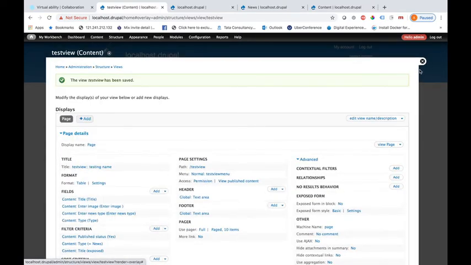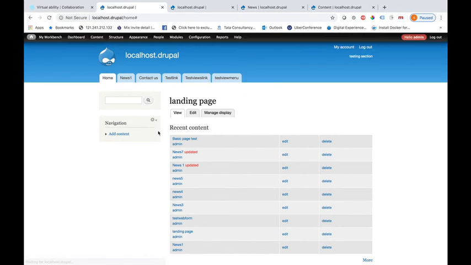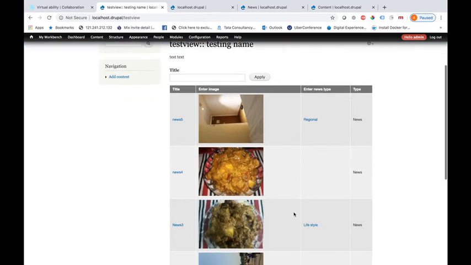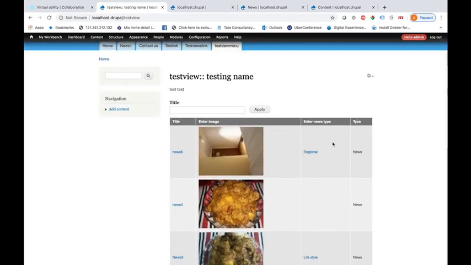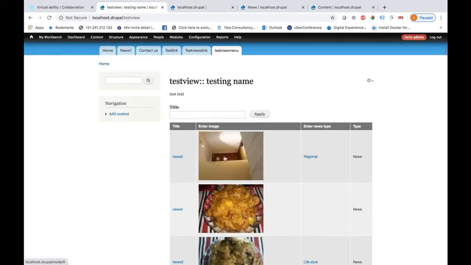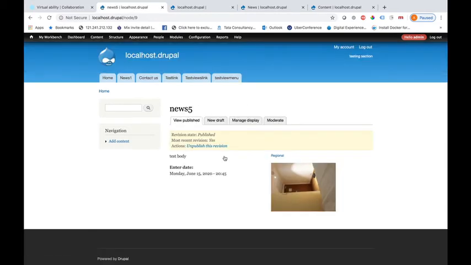So let me go back to the home page. Now you can see the new menu item is created, the view which I have just created and linked. So let me click on that. So here is the table with the list of images and the content type showing here. Since I have linked this image to the content, if I click here, it will go to the respective page.